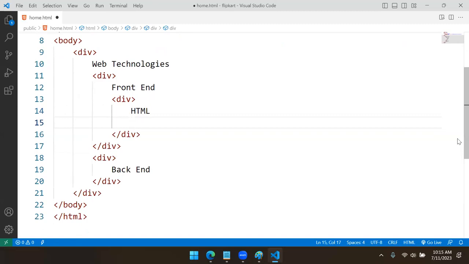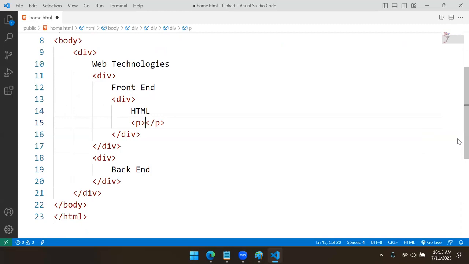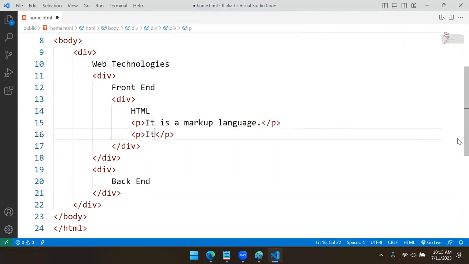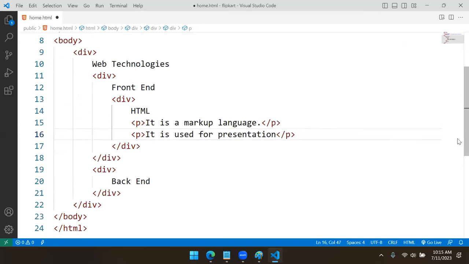So for that, we need paragraphs. Later, you will learn about paragraphs. Paragraphs are written with P. It is a markup language like this. I want another paragraph. So it is used for presentation. Like this, we can define.